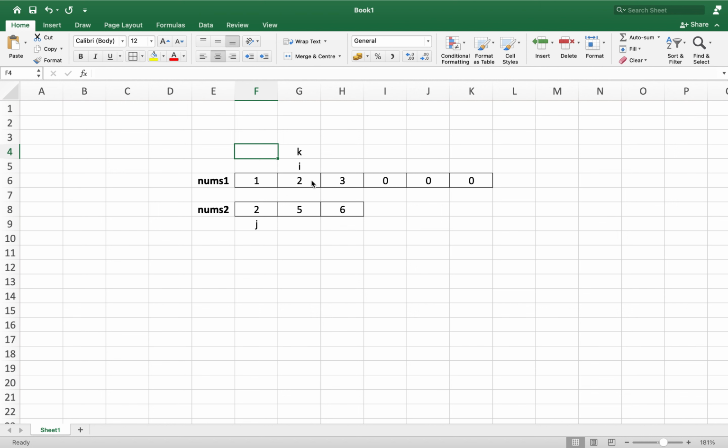Now a comparison will again happen between the values of the cells represented by i and j. Since they both are the same, hence the algorithm is going to assign the value represented by i to the cell represented by k again. So this 2 is going to stay over here only. k will move to the right and i will move to the right as well. Now i represents this cell containing 3 and j represents this cell containing 2.